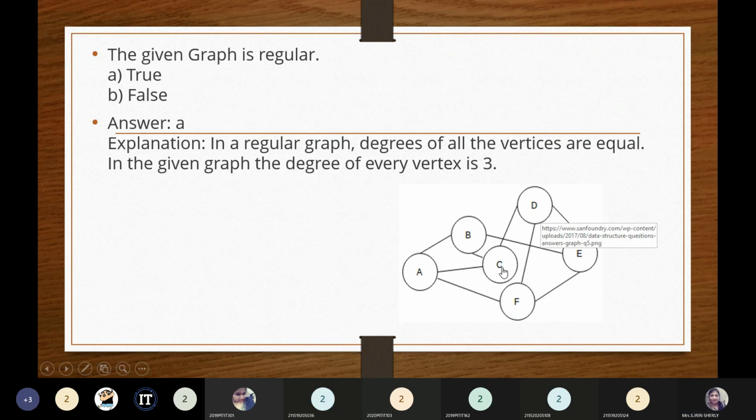Now let's go for another one, vertex C. From C, which are the links we have, or which are the edges we have? From C, we have a link to B. From C, we have a link to the vertex A. And from C, we have an edge to D. So again, the degree of the vertex C is 3.